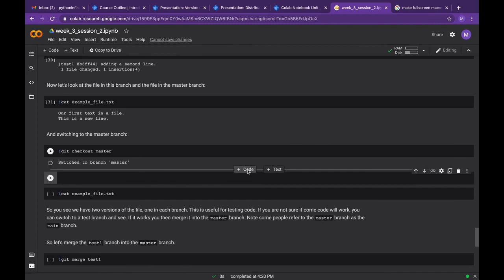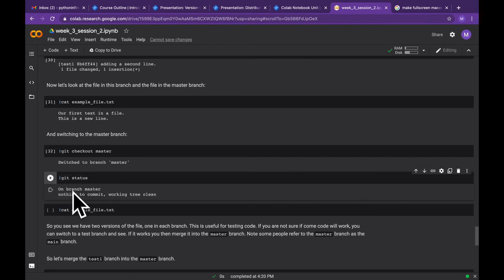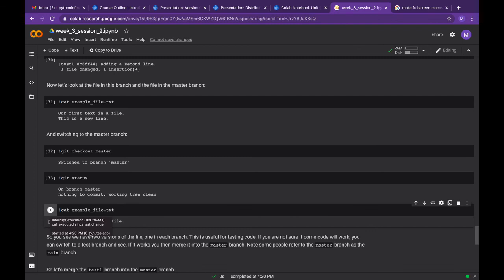So if we were to say something like git status, it's going to tell us that we're in our master branch. Now if we look at the file in our master branch, it only has that one line. It doesn't have the new line. So this is showing you we can have two separate versions of a file.